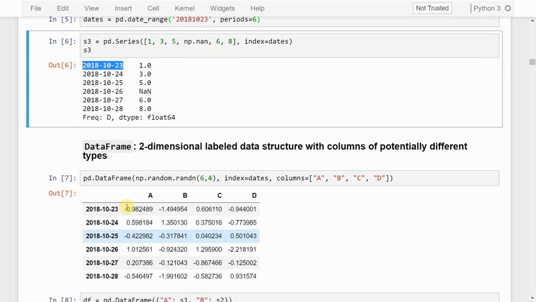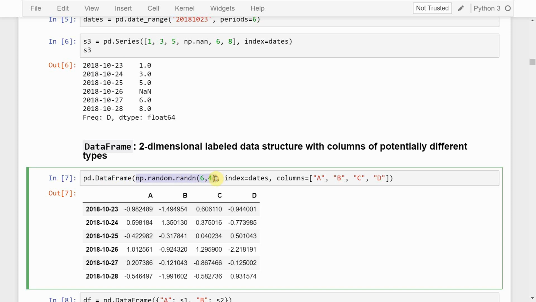So the way you create a data frame is that you call pandas.DataFrame, and then you can provide the entire matrix as a numpy array, for instance. Here I just used random numbers, a random matrix of 6 times 4. And then again, you can use indices. So each data frame also has an index, and I can use the dates here. And I can also give the columns a name. So here I provide a list A, B, C, D. And the result is now a matrix with 4 columns and 6 rows.